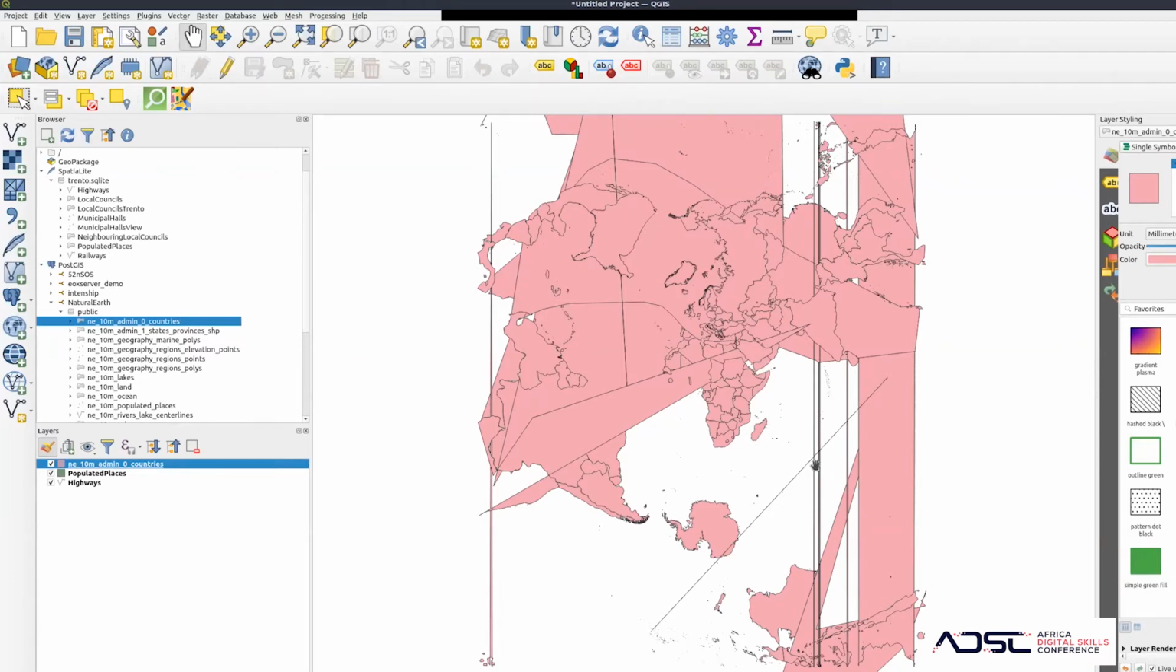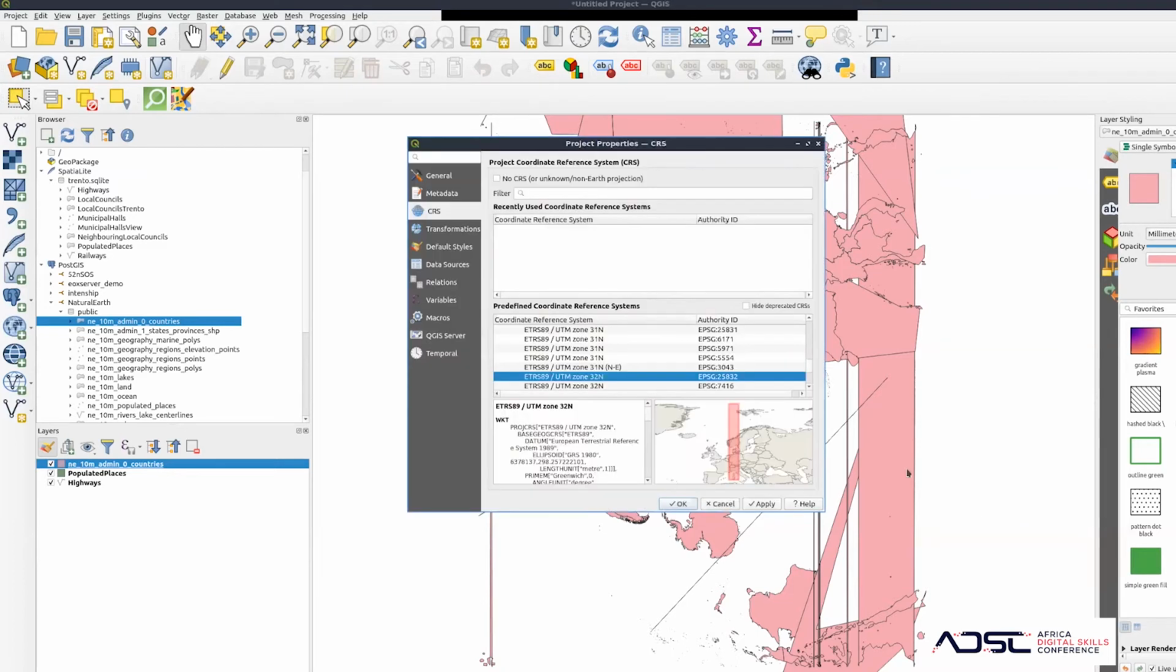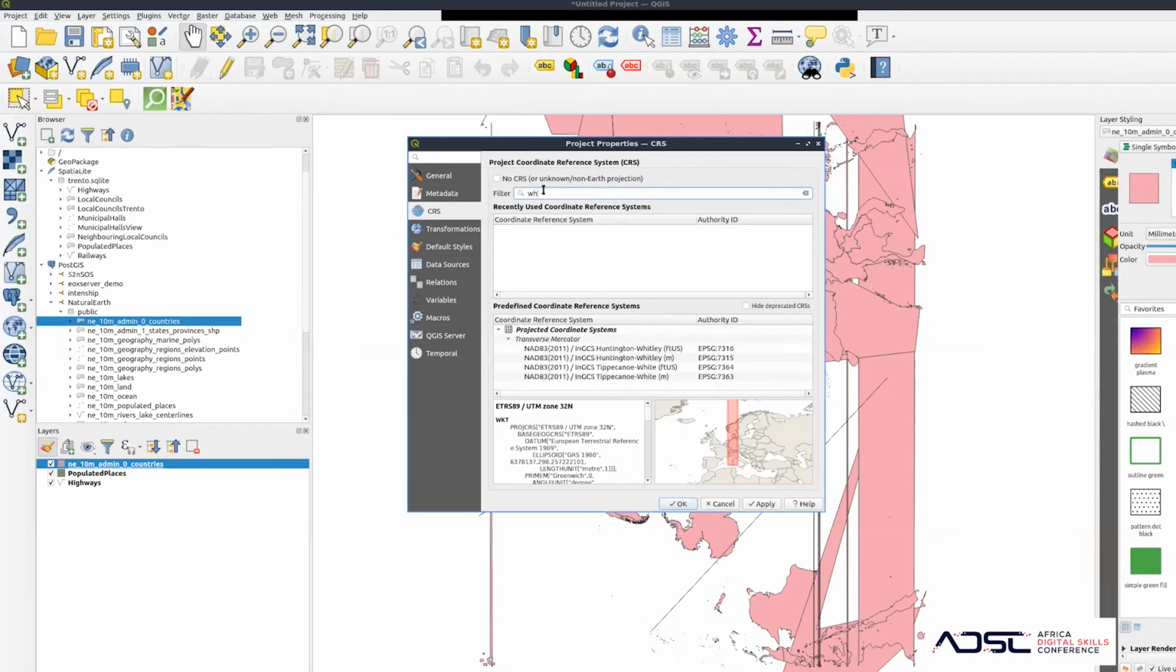Because the projection here is for Trento, which I'm sure is in Italy, probably, it is not meant to display data at a global scale. So I will just switch to a global one with WGS. You don't need to know this by heart. As time goes on and you work with this, you will know which projection is supposed to be used for what, depending on your needs.